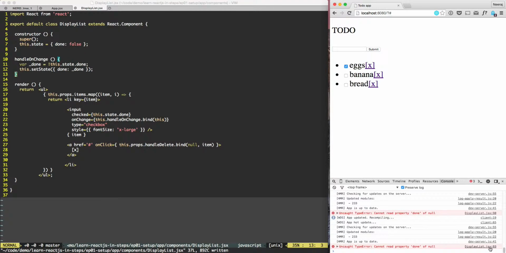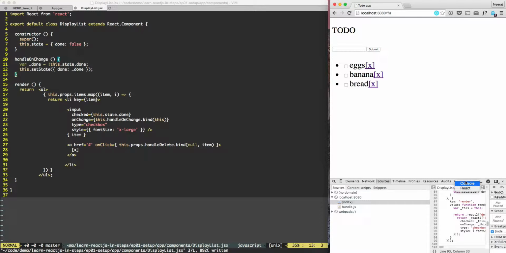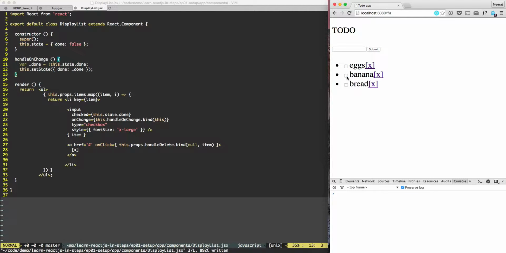So now if we are getting an error, and we can see the display list, that error could be because we haven't refreshed it. Let's refresh. And now we can check and uncheck. However, what's happening here? When I check, all three of them are checked. Or when I uncheck, all three of them are unchecked. Why? It's happening because for the whole display list, I have a single state, done, true or false. And that's not a good thing, because there is one state and all three of them act in unison.